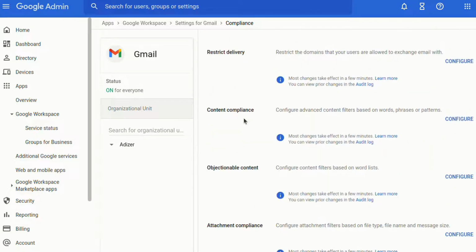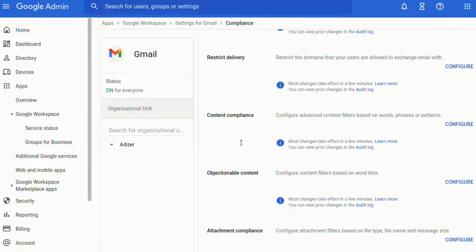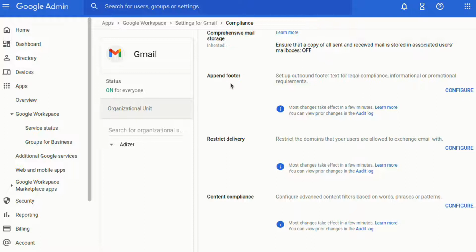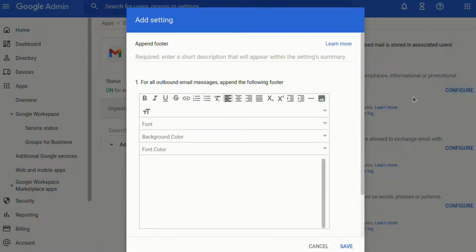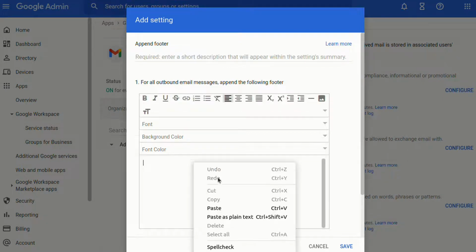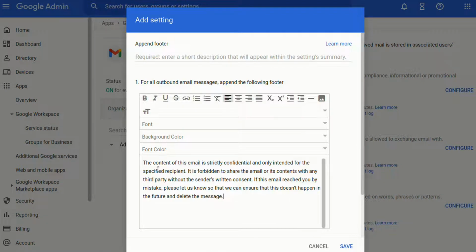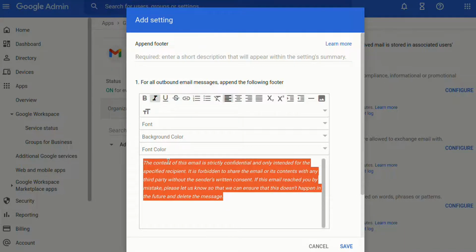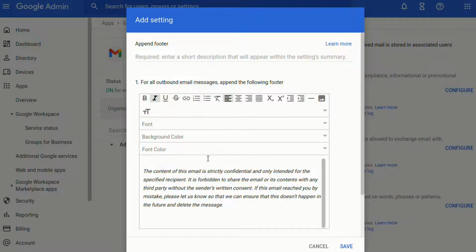Next, you'll need to scroll down to the Compliance section and click or tap on the option that says Append Footer. Click on Configure and enter a short description for the footer. The Append Footer Composer doesn't support rich HTML, so try not to exaggerate here. For our example, I'll add a generic message, then click Save.